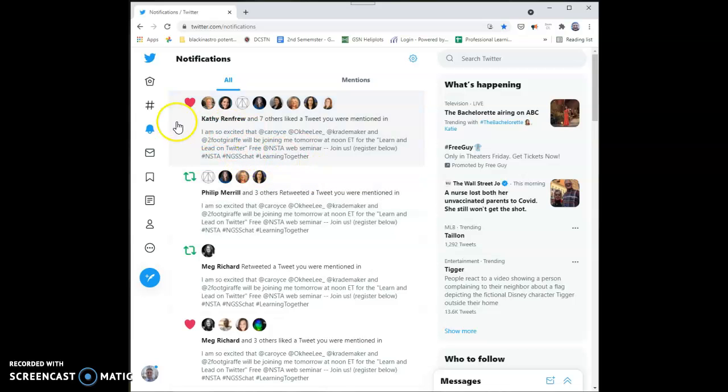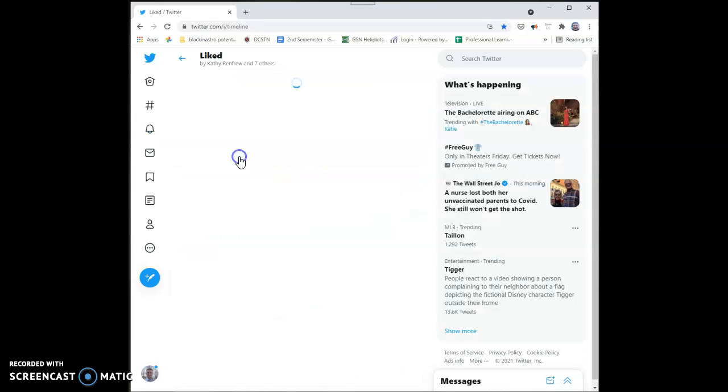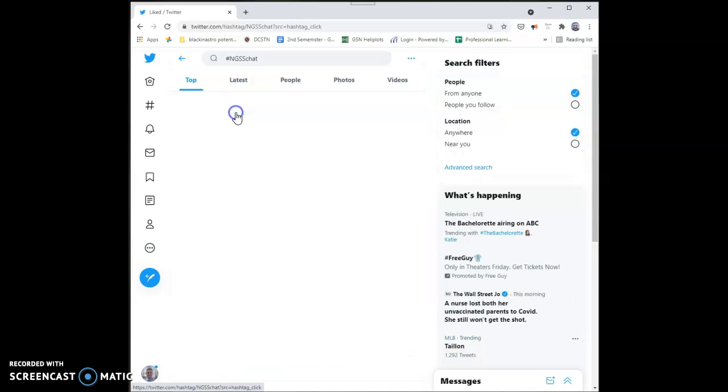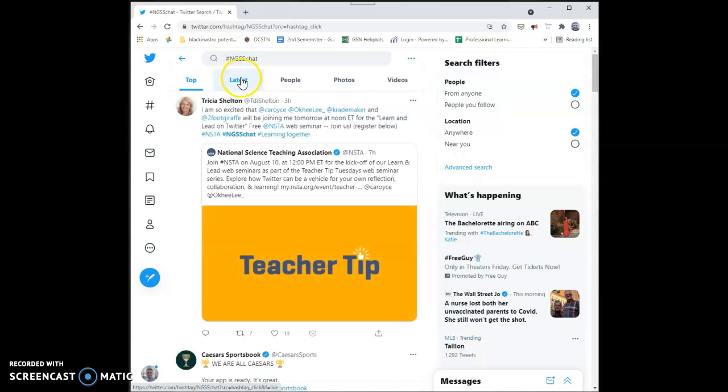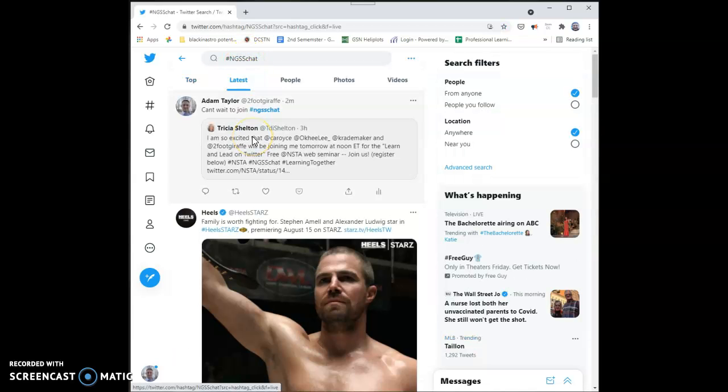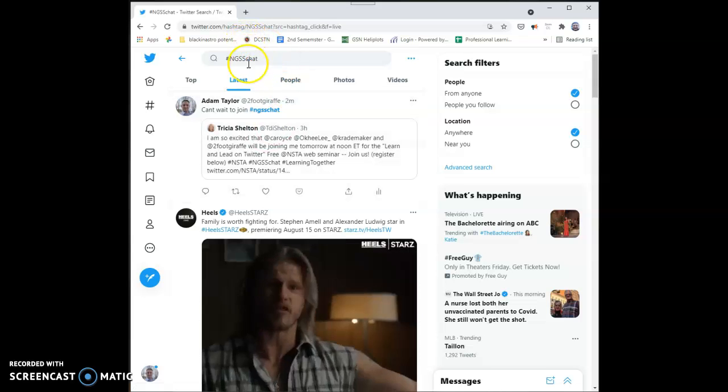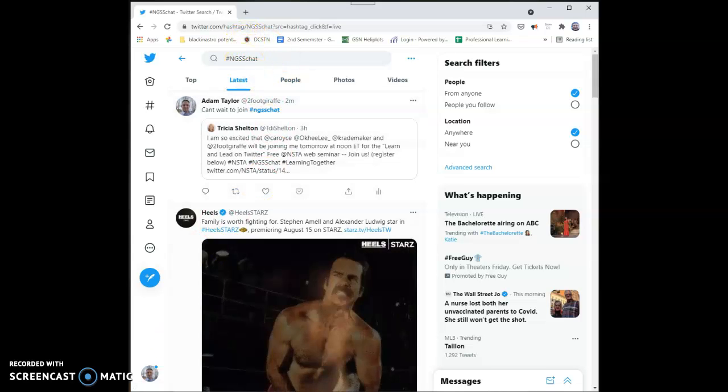When you're done replying or responding here, you can just click on the hashtag from one of the tweets again, and it'll take you back to the search for NGSS chat. Or you can do the search bar and add the hashtag in there again, and you're set.